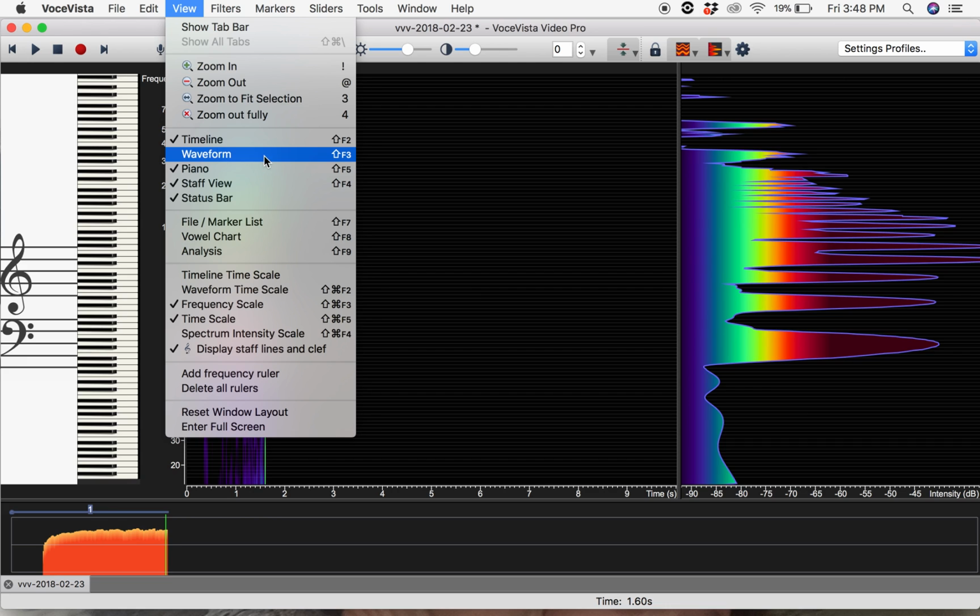There are a lot of windows and functions that you can open from within this view menu. The ones that I have open or checked right here are the ones that I like to use normally. Again, you can explore the others at your leisure. They're all very interesting but specialized. This zoom in and zoom out I'll talk about in just a second.